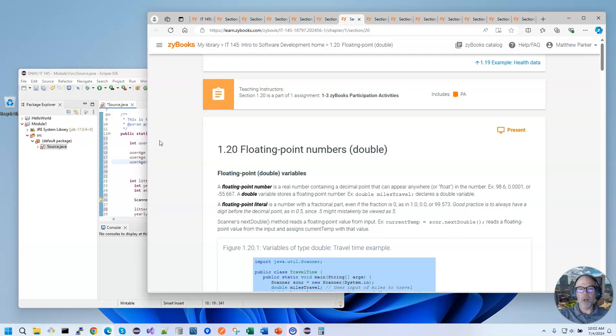Okay, next data type we have are doubles or floating point numbers. So you're going to want to think of these as decimal type numbers. So these are numbers that somewhere in it contain a decimal point. So they're not integer values, they're not whole numbers per se, but we say they are real numbers. They have all the numbers. So good examples are 98.6, or 1/10,000, so this is 1/10,000th, or -55.667. So these are decimal type numbers.